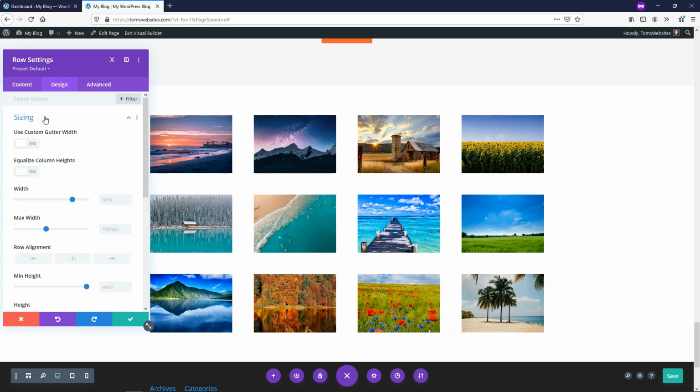The first thing we're going to do is click in Sizing right here, and here you can see we have Use Gutter Width. If I click this on, you can see it's default to 3.